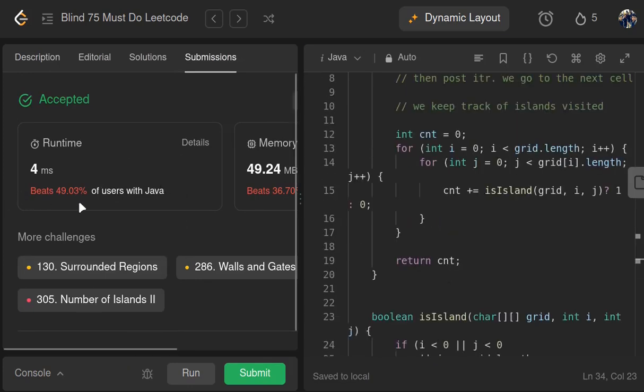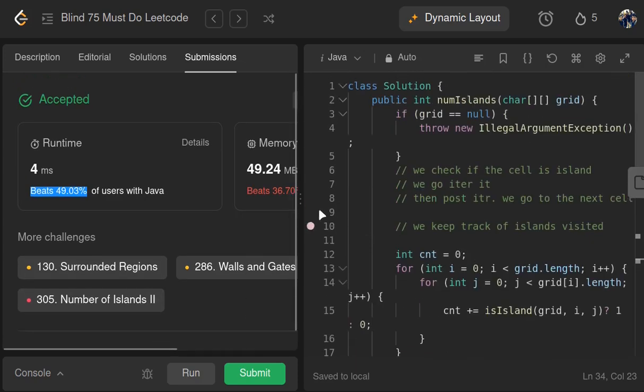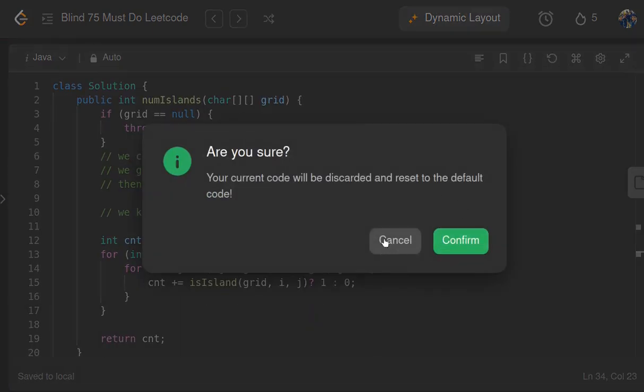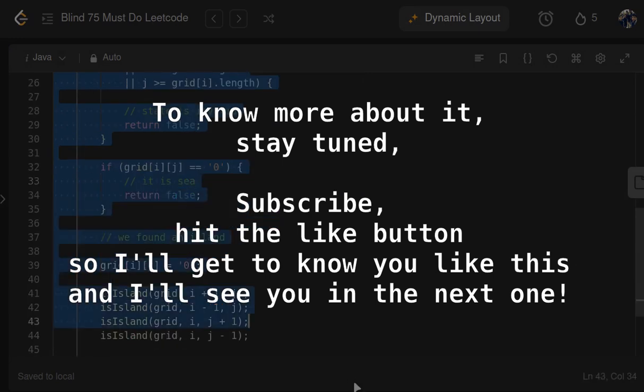But we have not beaten most of the Java submissions. Why so? By default, the DFS traversal is time consuming. As you prepare a stack, you iterate through it, and you solve the element which is on top of the stack, and then you go back. So it is a tedious process to do. We can overcome this by having a traversal mechanism known as BFS. So how do we do that?